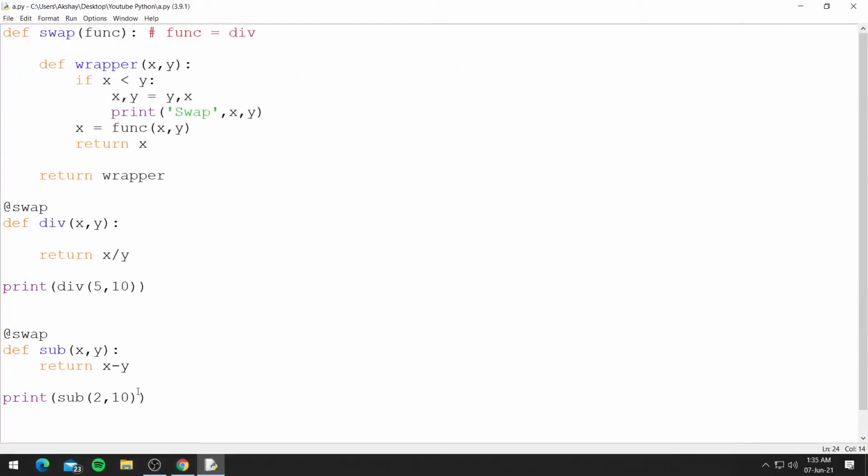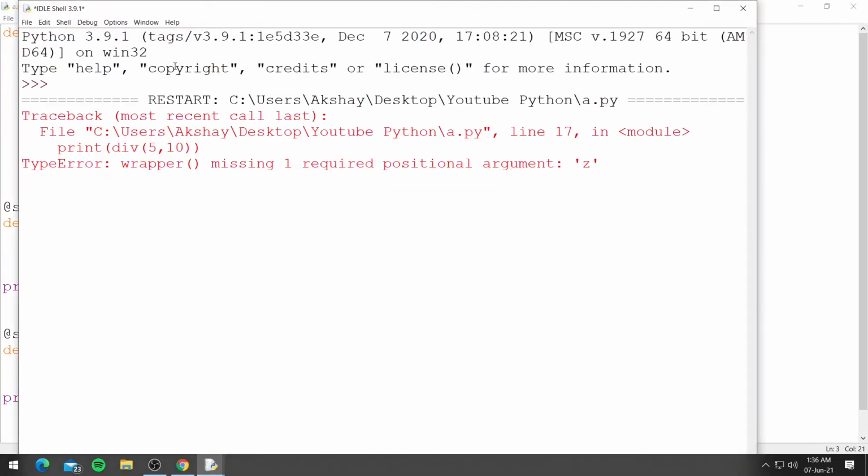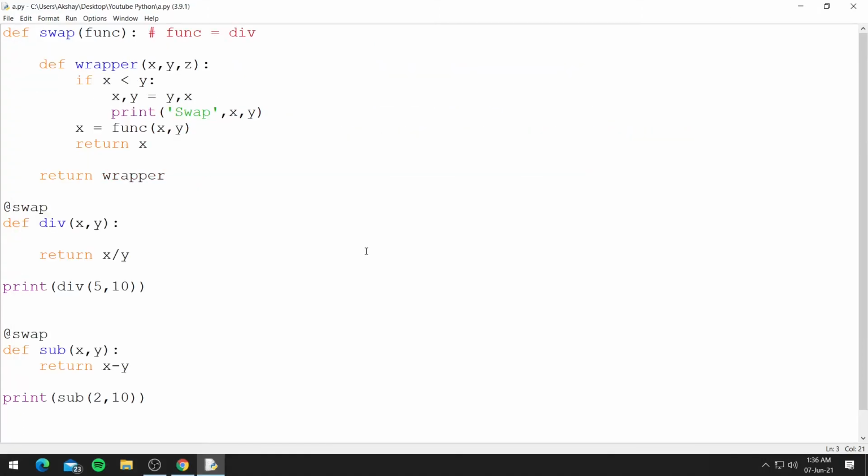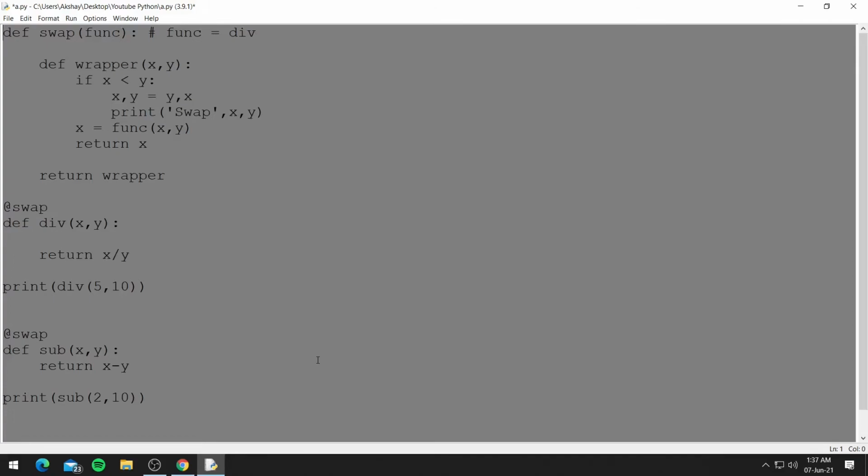So this is how we can create our own decorators and use them. One thing to remember when creating decorators is that the number of parameters in the function and the wrapper function should be the same. So if we have extra parameters in the wrapper function, this will cause an error. So let's run this. And as you can see, we get an error saying missing one required positional argument. So the number of parameters should be the same between the decorated function and the wrapper function. So now let's clean this up and let's look at another example.